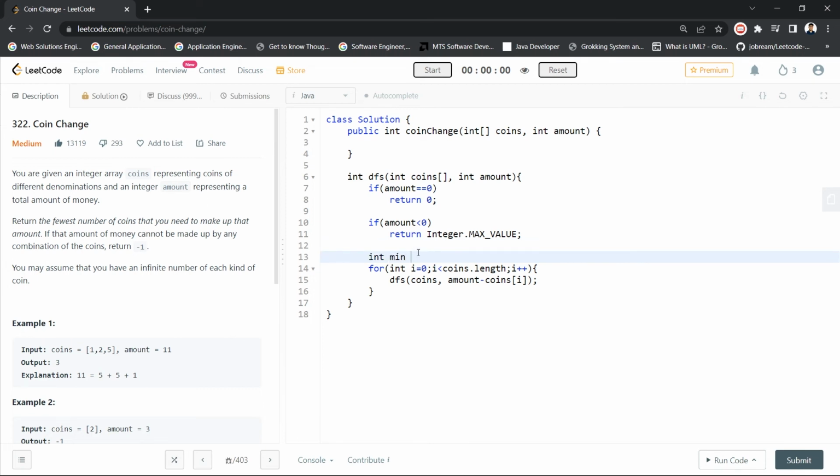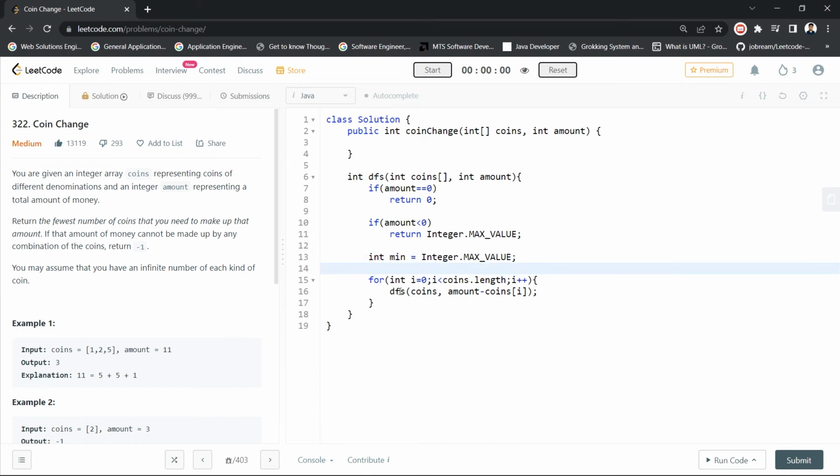So for that, I'll be using a minimum variable, and initially I'll be storing the max value in this. Now I'll be taking the return value and comparing it with this current minimum. So at last, I'm going to get the minimum value of them, and I have to store that. If I find a minimum value, that actually means the minimum number of coins required to make up the current amount. First, I have to make sure, if minimum is equal to Integer.MAX_VALUE, that actually means there is no way of making up this amount.